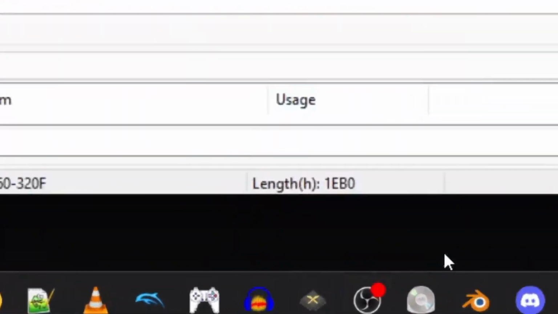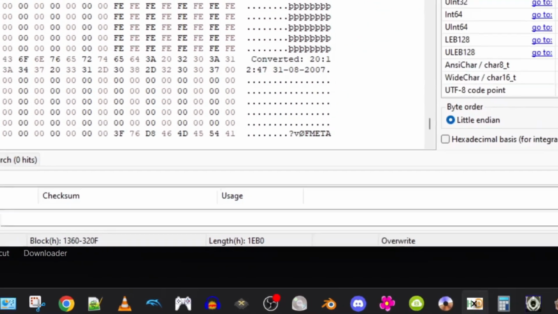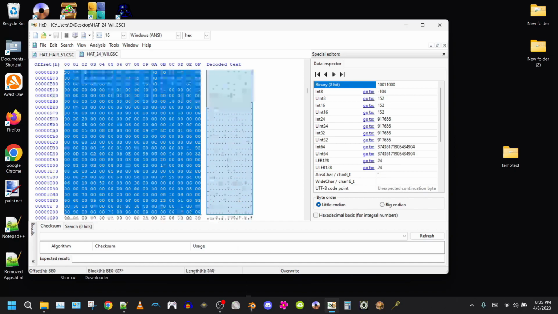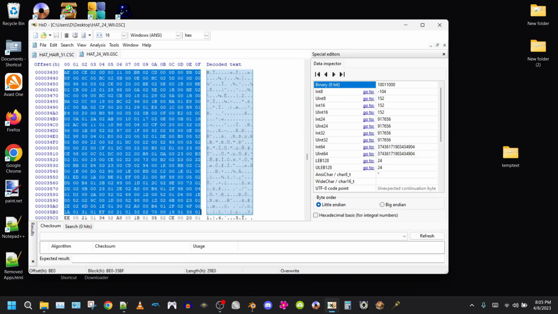Now, if the length in hex is smaller or identical in size to that of our CSC/GSC we're importing our mesh into, we can continue. If not, you should look for another CSC/GSC file to import your mesh into.